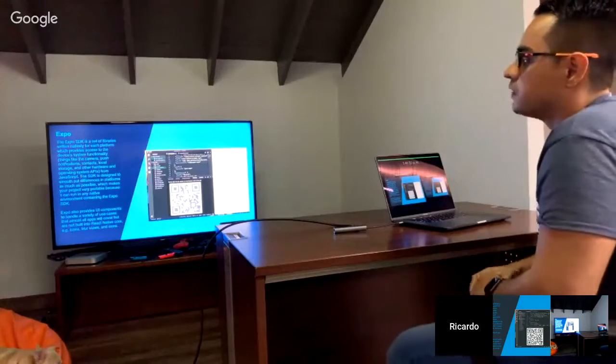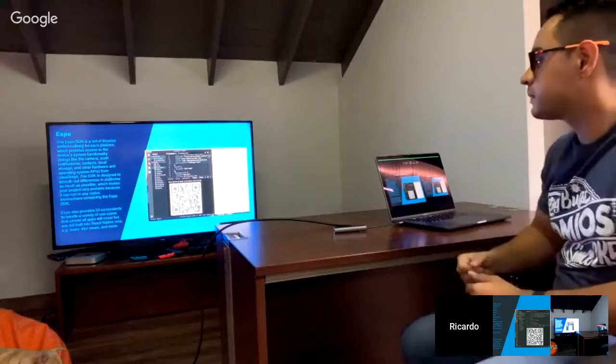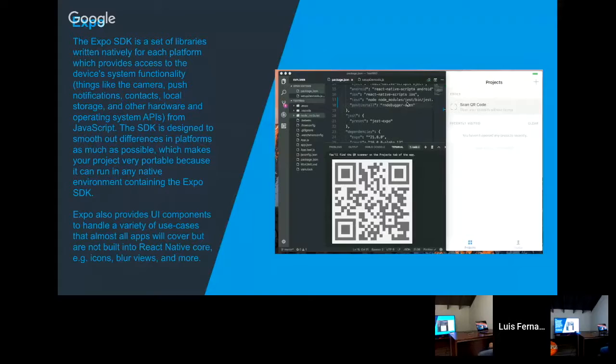The SDK is designed to smooth out differences in platform as much as possible, which makes your project very portable because it can run in any type of environment. Expo also provides UI components to handle a variety of use cases that almost all apps will cover but are not built into React Native core, for example icons, blur views, and more.